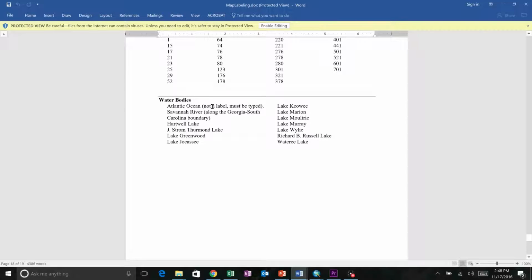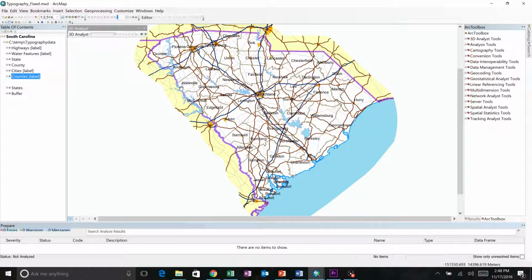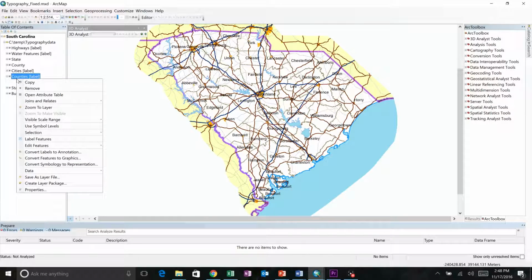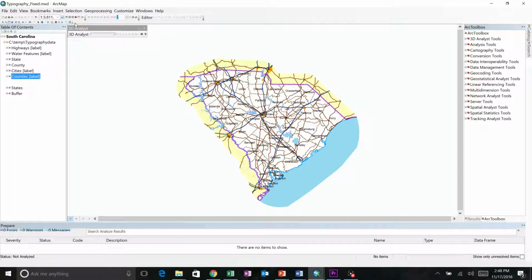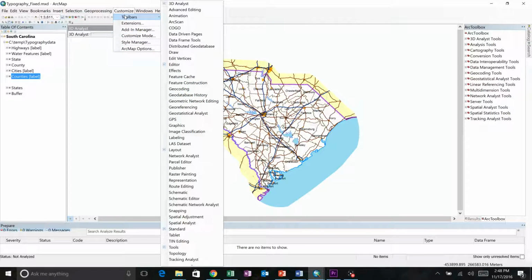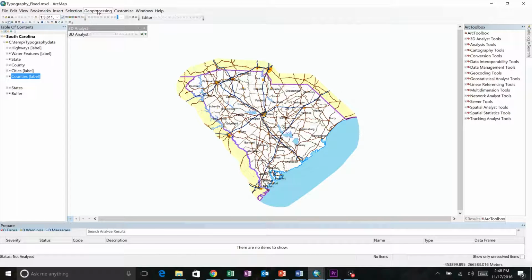Now, you'll notice this is not a label. What we mean by that is that you can't just go in here and turn on label features and the Atlantic Ocean won't just appear. You have to actually put the label on the map yourself, and the way that you can do that is to just add text. If you go to customize, maybe it's already open. No, toolbars.